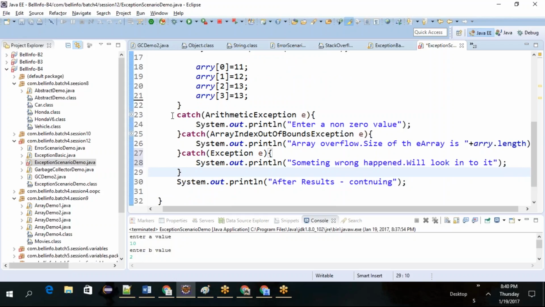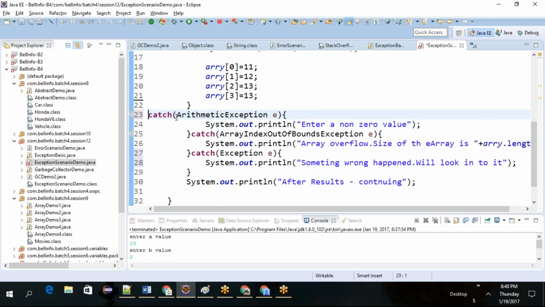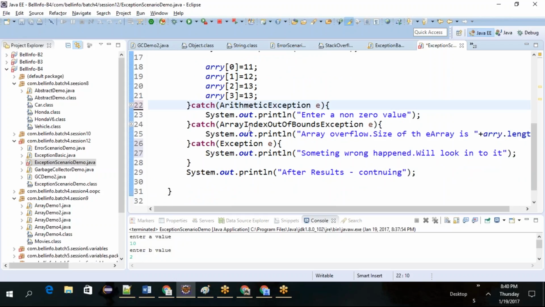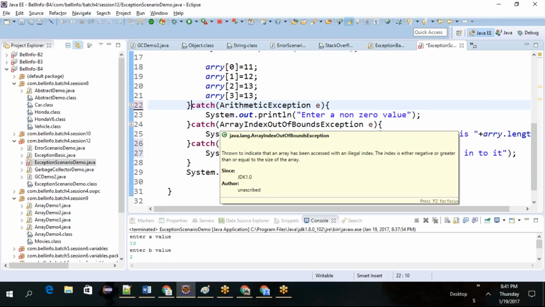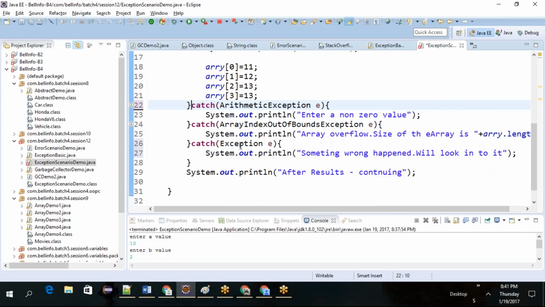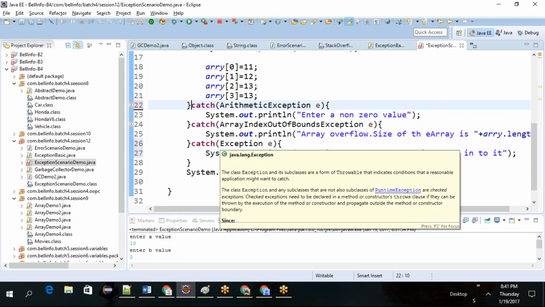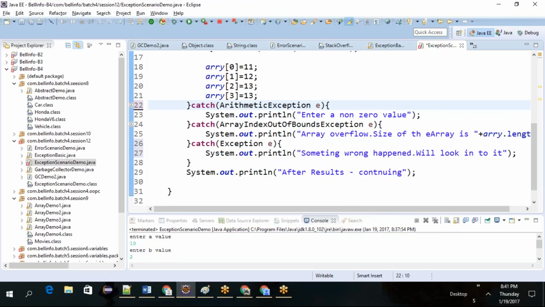Make sense? So in this case, what will happen? First, arithmetic exception. Arithmetic exception and array index out of bound exception are two classes which are independent of each other. Both are extending exception class, runtime exception class. So in this case, what will happen?